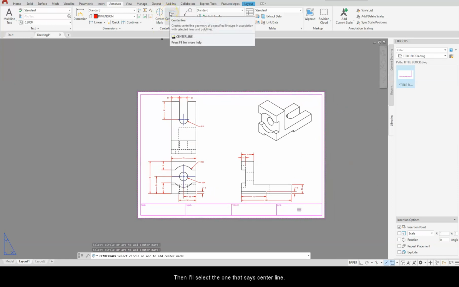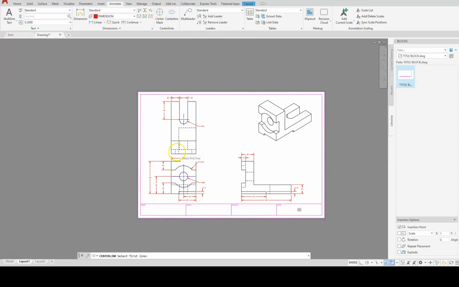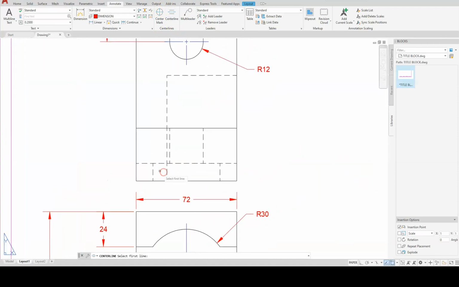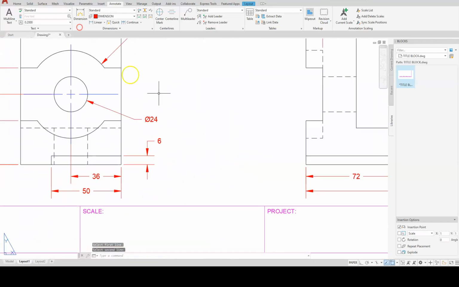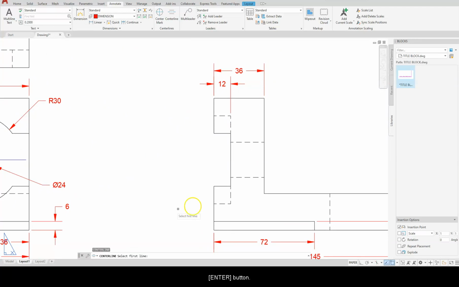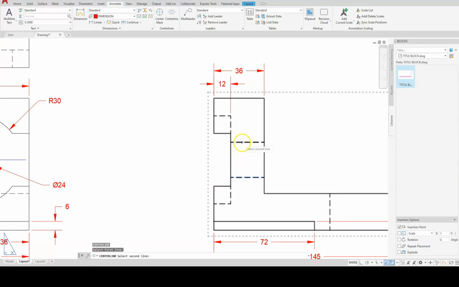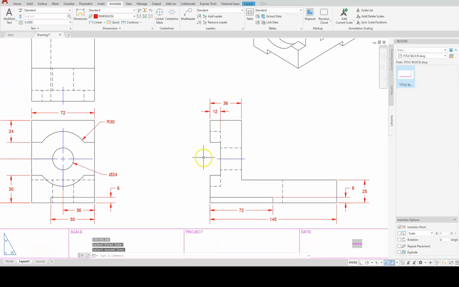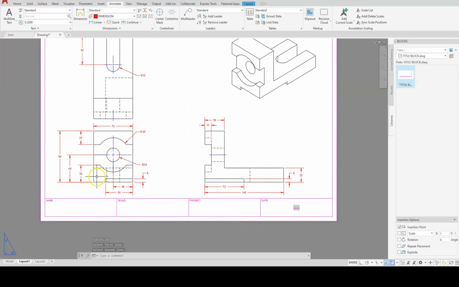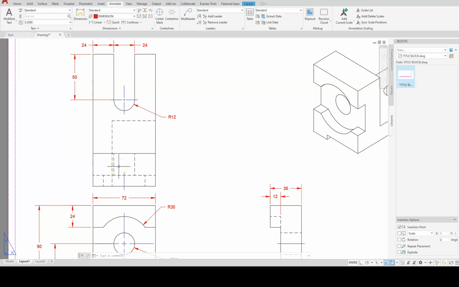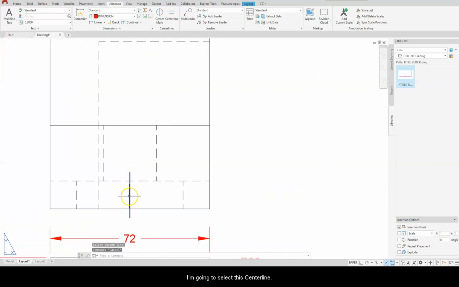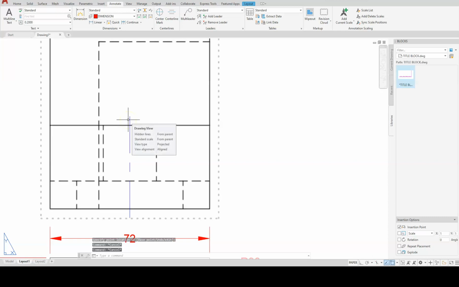Then I'll select the one that says center lines. I'm going to select this line here and here. Enter button here and here. Escape. I'm going to select this center line. Then I'm going to click on this square grip. And then I'm going to place it on that midpoint. Escape button twice to clear the grips.